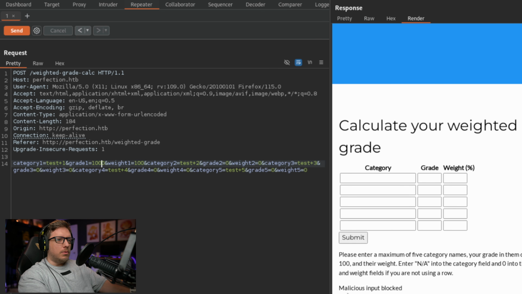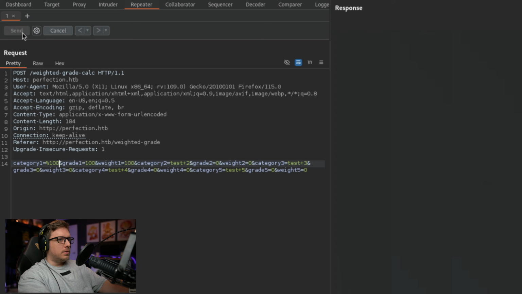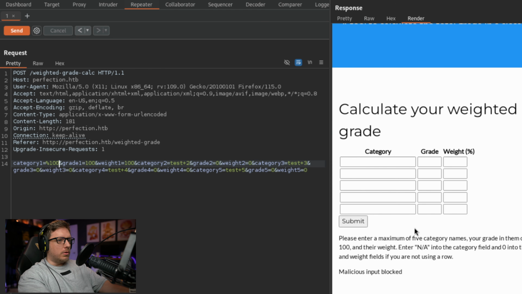Okay, that's something new. Malicious input blocked. So it is blocking inputs. The other thing to test is most likely going to be the category then. We could start testing different things in the category. Let's see, what if we did 100%? What happens then? Okay, malicious input blocked. So we're going to start messing around with the category.